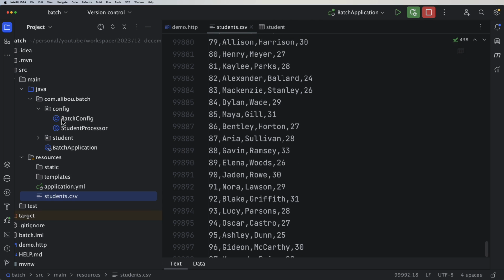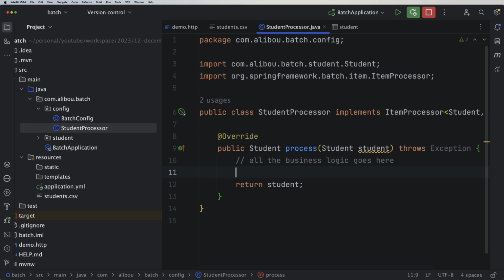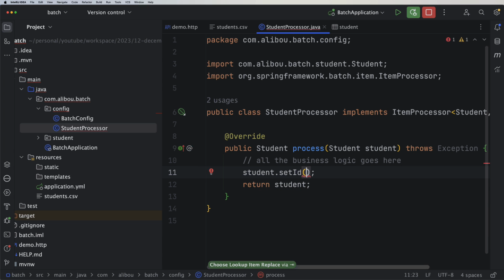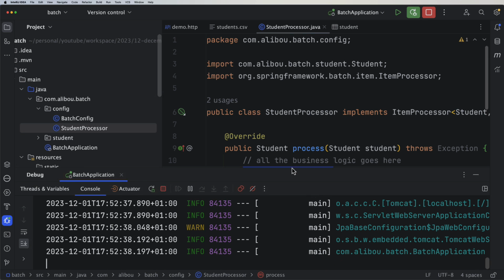but the easiest step is to go to the student processor. And what I want to do here, I want to say student.setID, and I will set the ID to null. So because when we pass a null ID value, Hibernate will automatically persist or create a new entry in our database. So in this way, you see here that even we are processing or we are doing some logic in here. So I will restart the application and then let's try to import again.